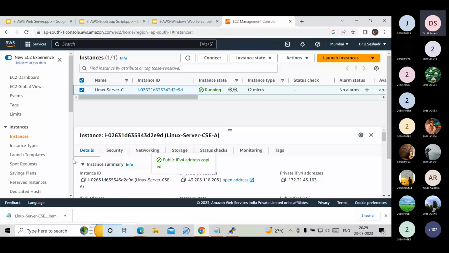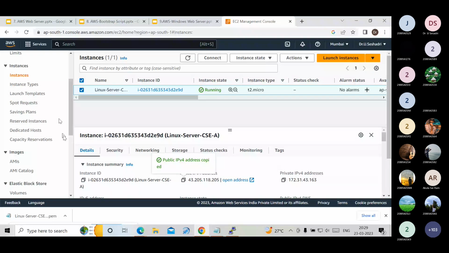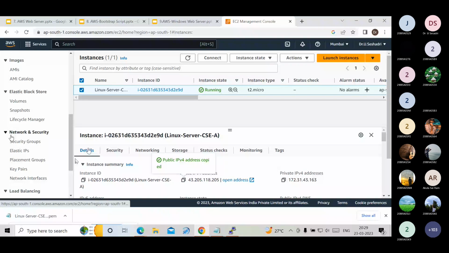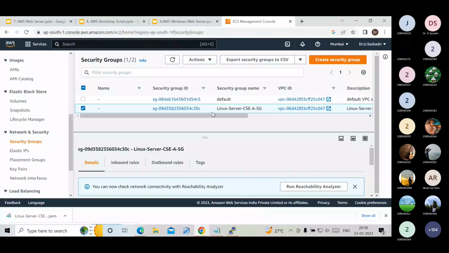Then the next question is, how do we enable the HTTP port? What are the steps we have to follow? In EC2, on the left side, we see Network and Security. Under that, we can click on Security Groups. What is the security group name we are using? I am using Linux server CSC SG. We can select this.